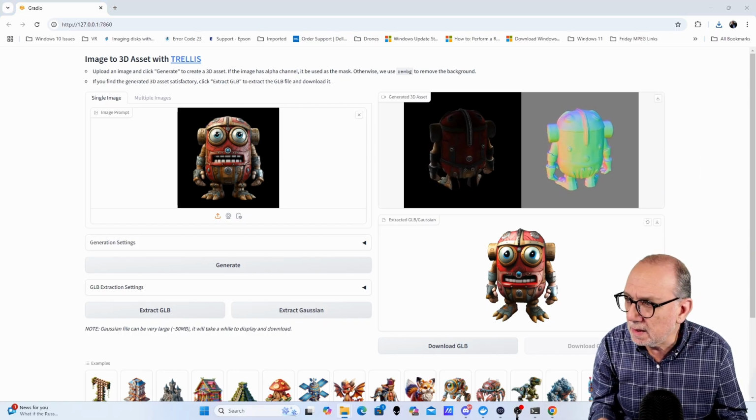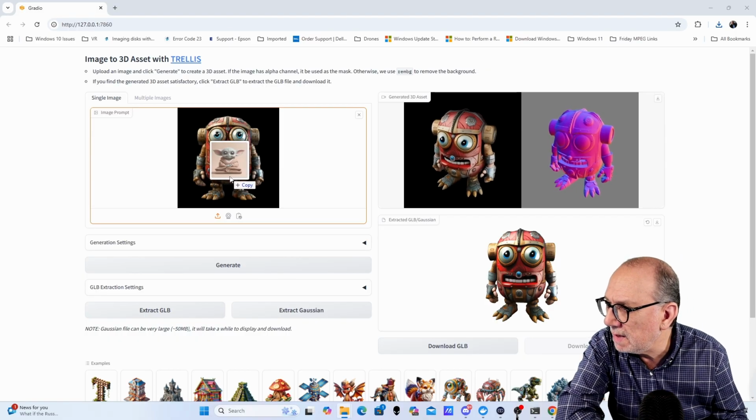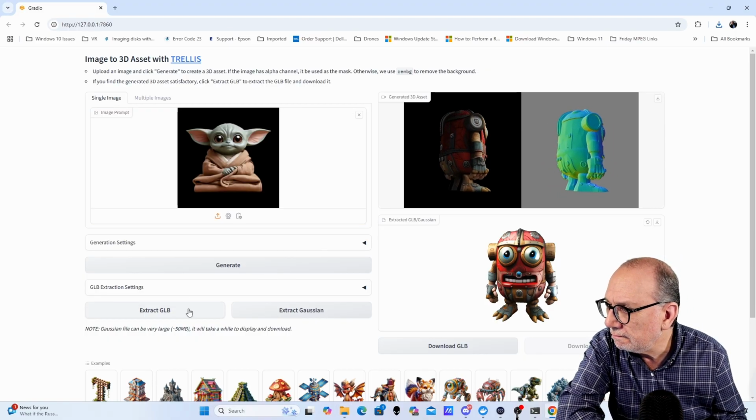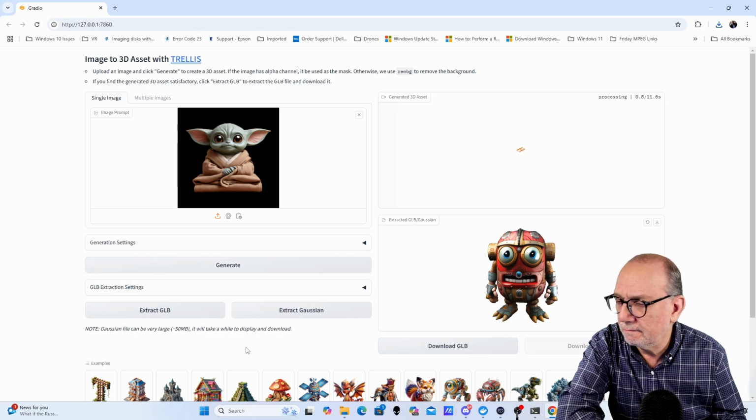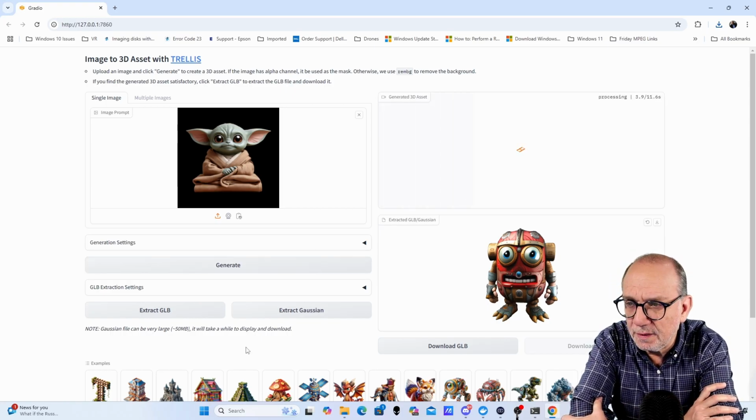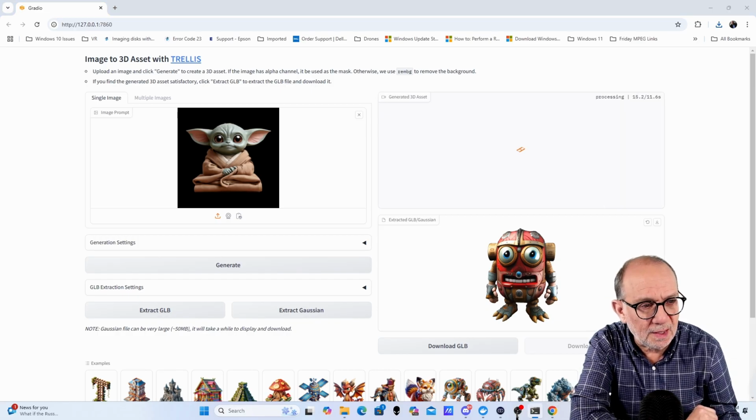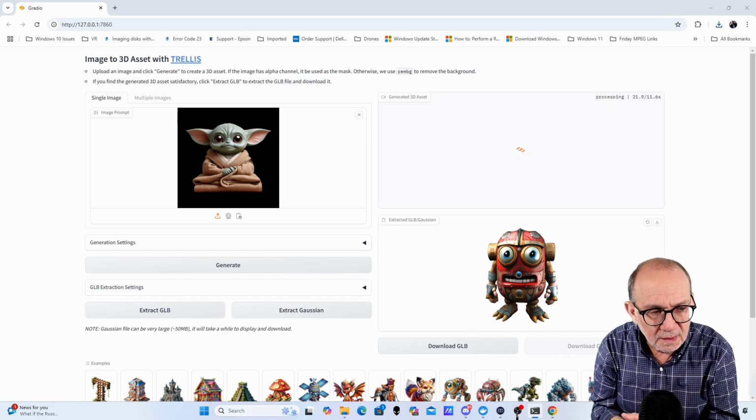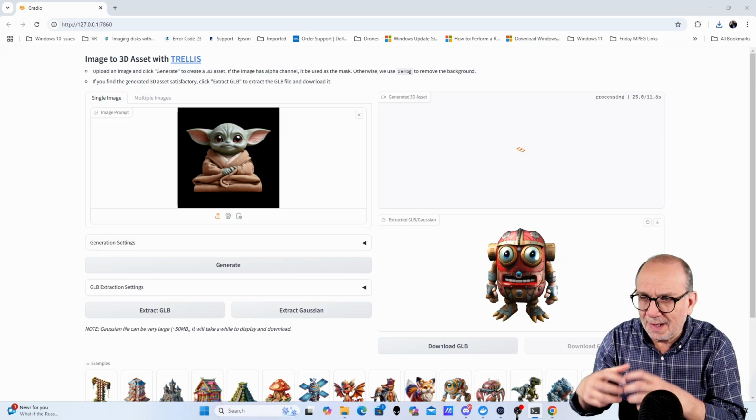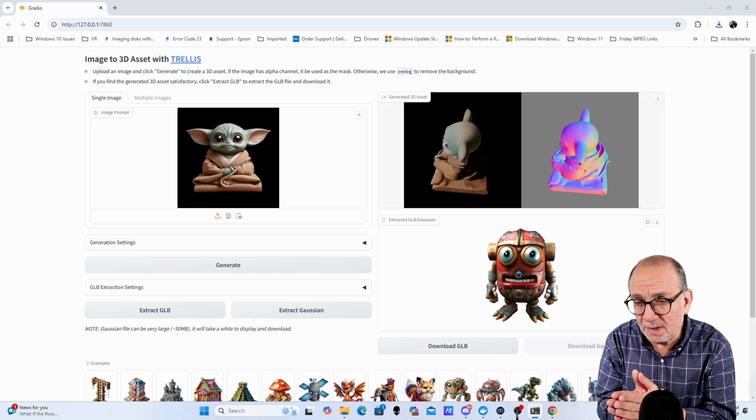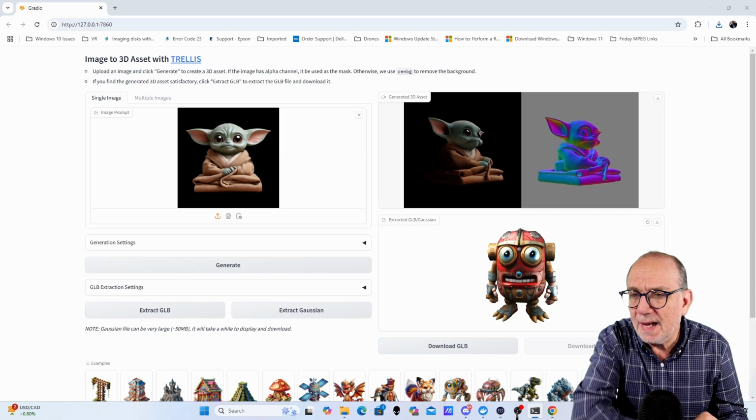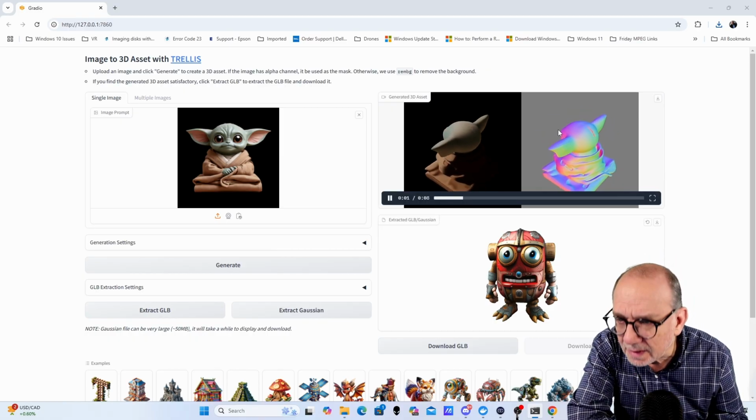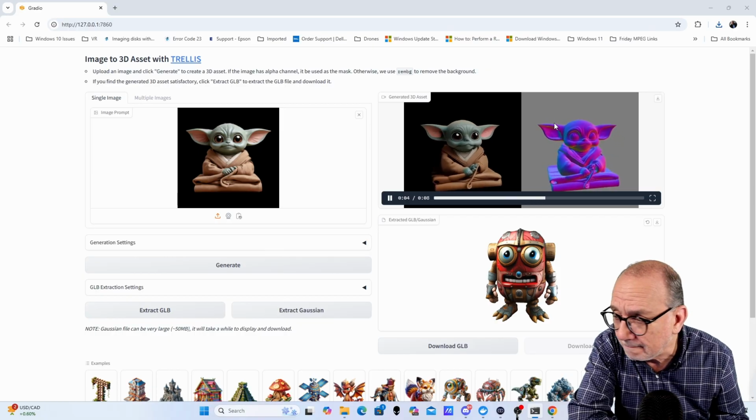So we'll bring that in here, put it into the image prompt window, and we'll generate Yoda. And let's see if it turns out as good as our little robot. So in the background, there's a lot of stuff going on. It's sampling the image, and it's trying to create a 3D model from it. And it does take a bit of time. Again, it didn't take as long as I'd expected. And as you can see, the details on this Yoda are absolutely amazing.